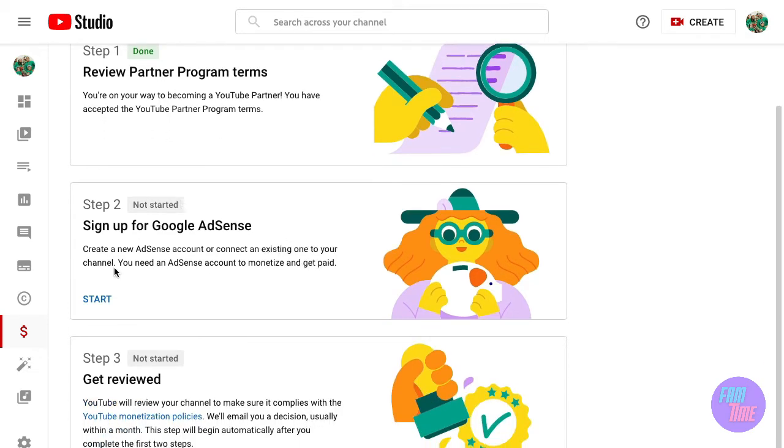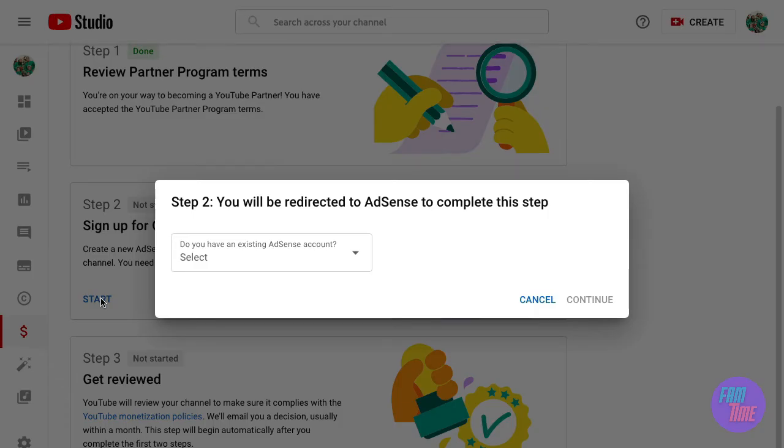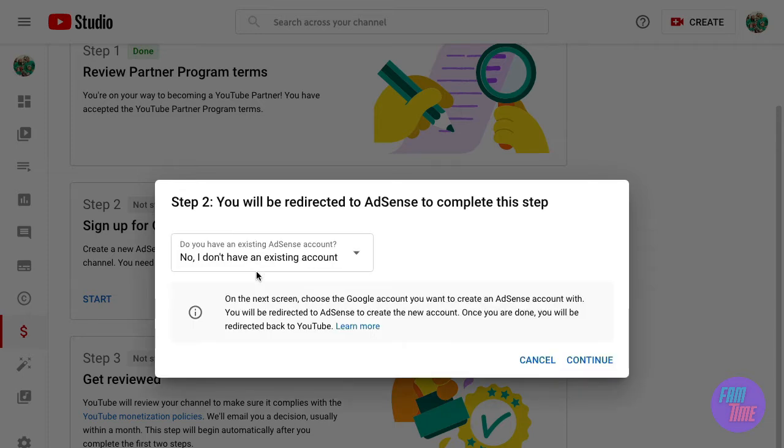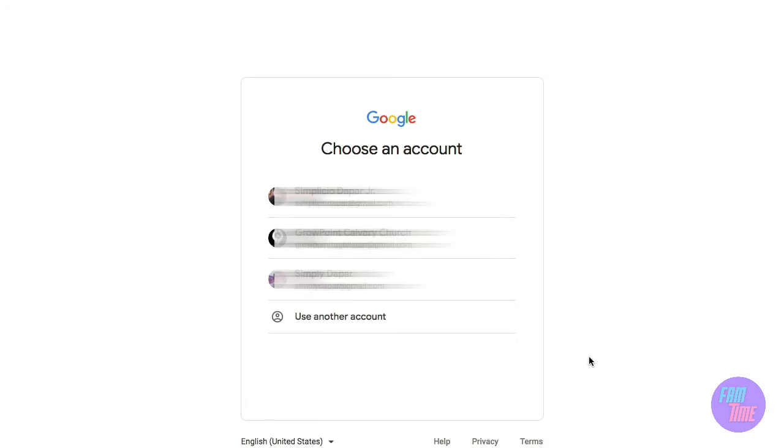Now you click start on step number 2, and this is about signing up for your Google AdSense. You can select yes if you have an existing account. I don't have one, so I'll select no, and I'll create an account from here. You can click continue, and it will bring you to this part. You can choose a Gmail account that you want to use for your Google AdSense. I'm gonna choose my personal business email.